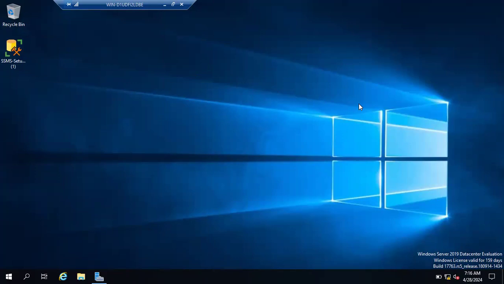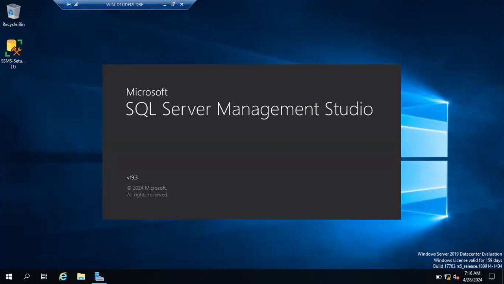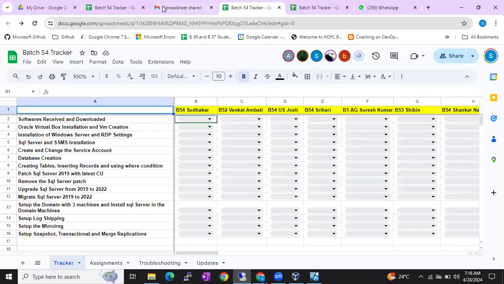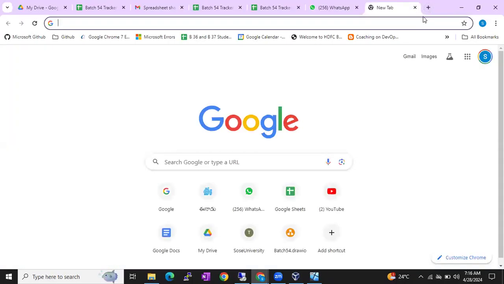How many files will be created when you create any database? Two files. What are those two files? Data file and log file. The MDF file and the LDF file. Okay, data file and log file.